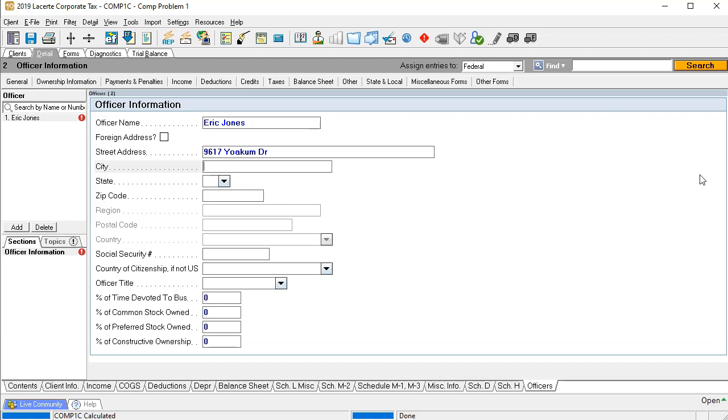We got, then the city's going to be Beverly Hills, California. We're going to say 90210. All right. And I'm just going to put the 9s in for the social security number. Time devoted to business. I'm going to put 100%. Percentage of stock owned. I'm going to put that at 5%. Preferred stock owned. We're going to say it doesn't own any preferred stock. And constructive ownership we'll put at the 5%.